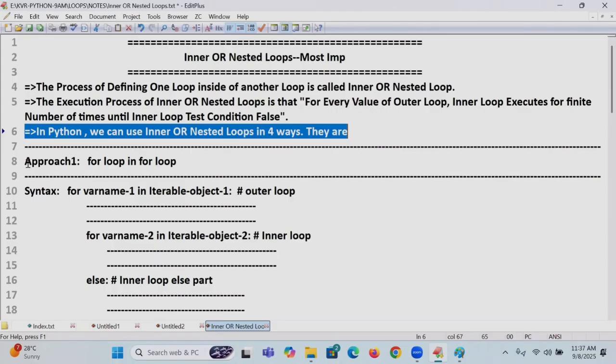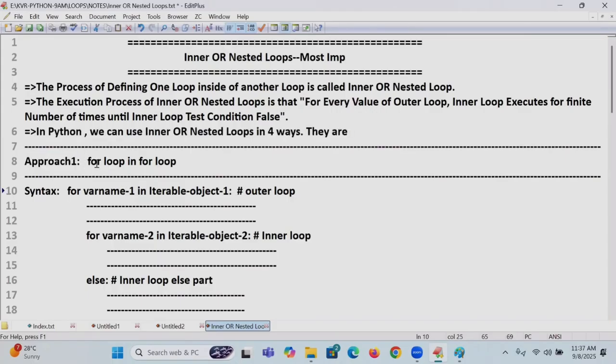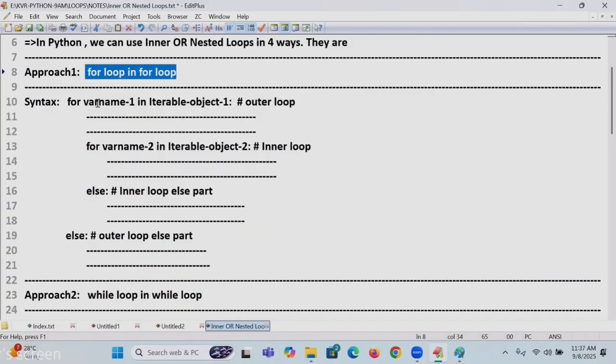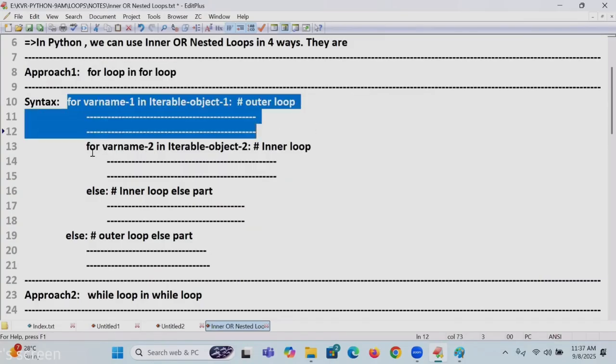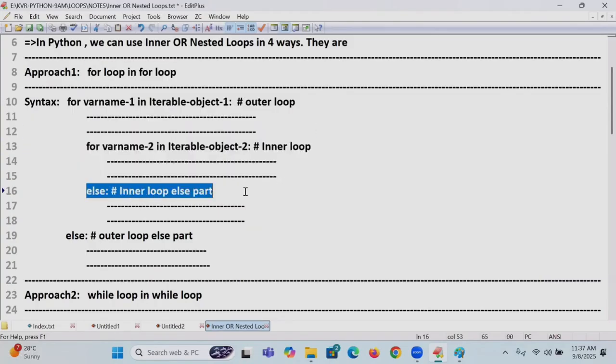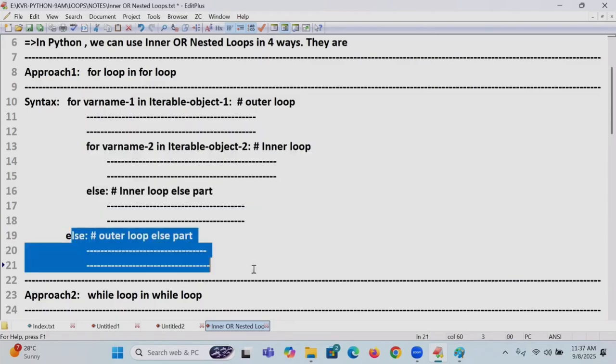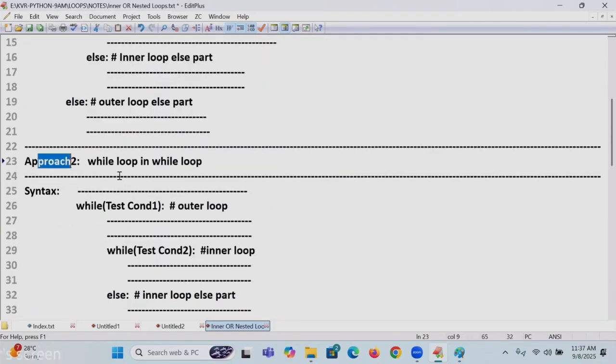Come to the point. Approach one. For loop in for loop. Outer loop, inner loop, else part, inner else, outer else. Approach number two.